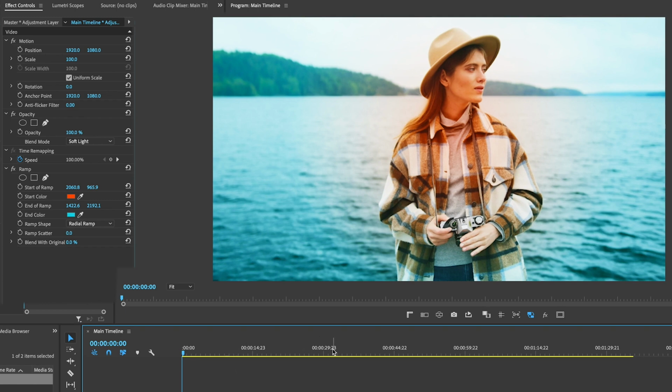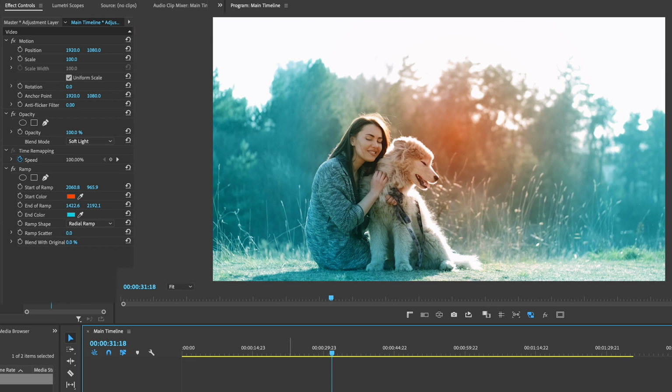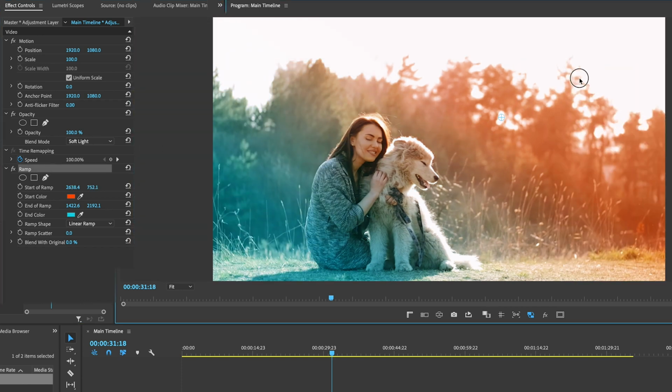Okay, let's go on to the next clip over here. Now this one, we're going to want to go back to where it says linear ramp. So I'm just going to change the ramp shape here back to linear ramp. That already looks better, but that's not exactly how I want it. I'm going to grab this, I'm going to pull it to the corner, kind of mimic where the sun comes from. So you can see the sun is beaming on this side. So the sun's probably over here, shadows in the back.